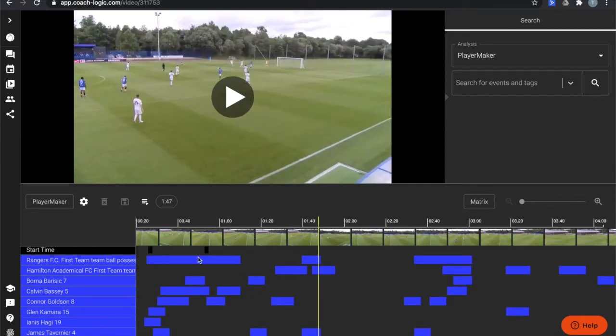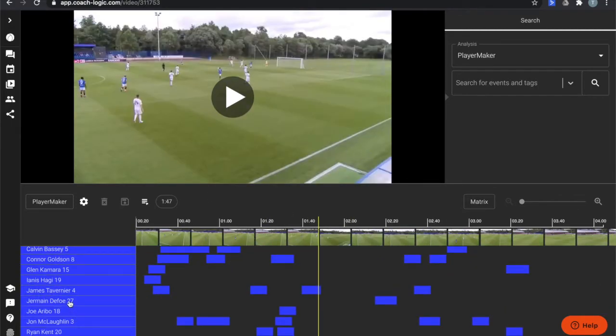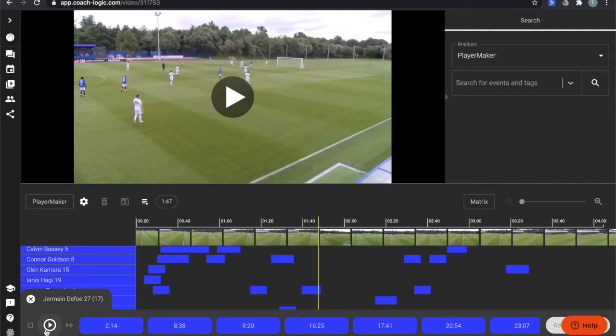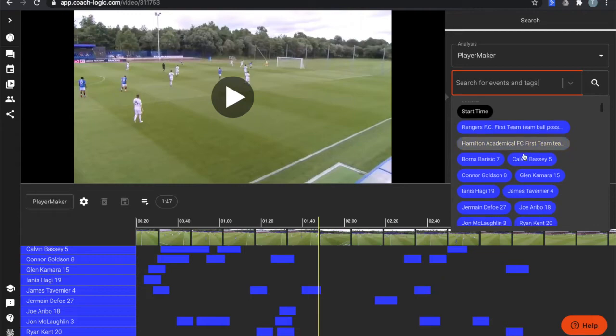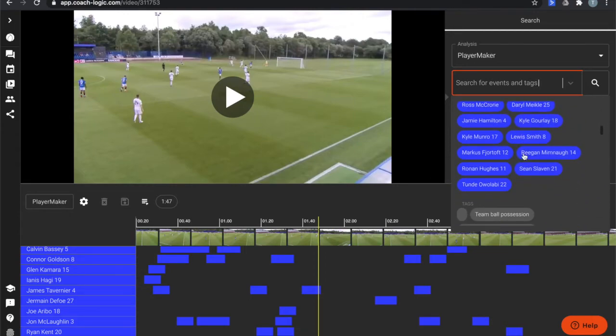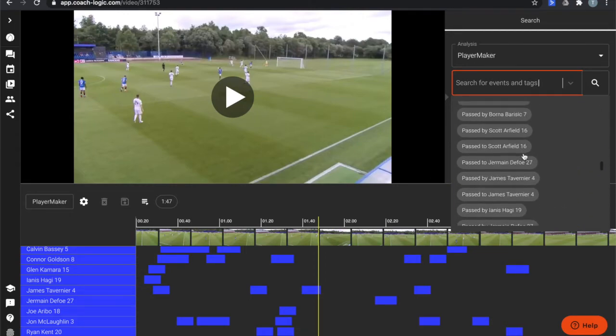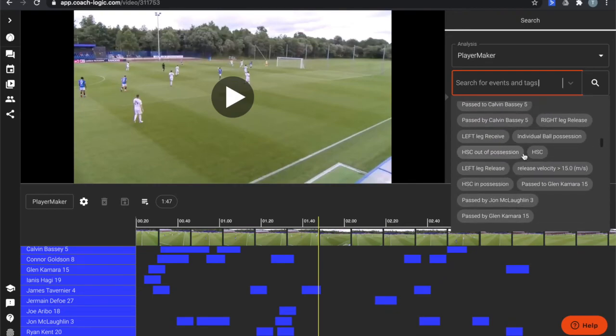I can either use the clips as a viewer, so I can click on a player's name, select their clips and scroll through them. I can search for all of the data that PlayerMaker provides here. From a physical and a technical context are all within here, and we can search for those.